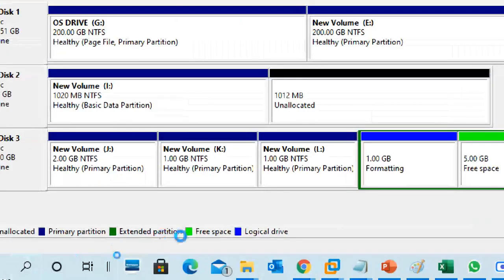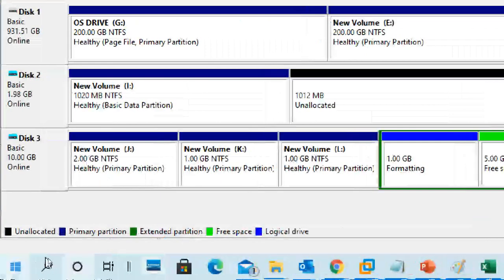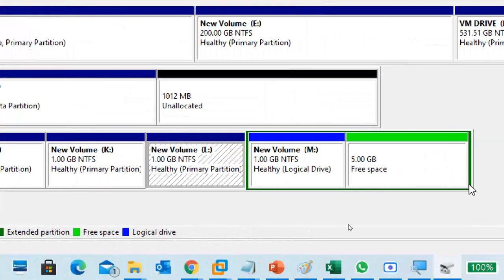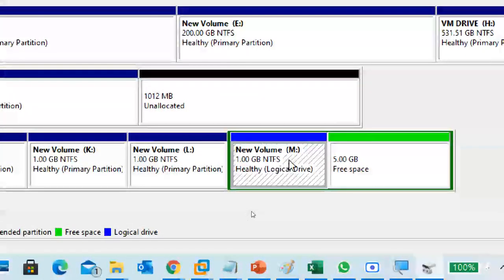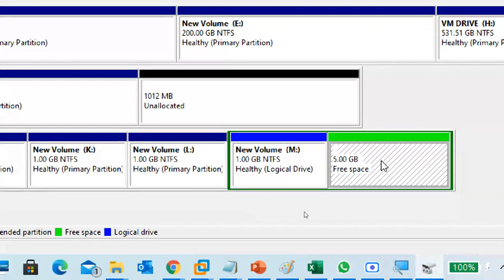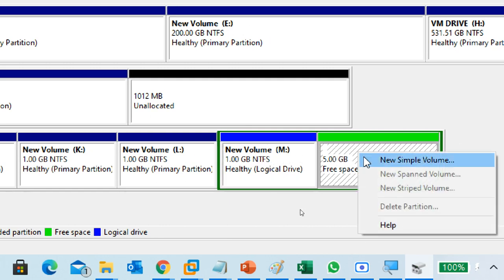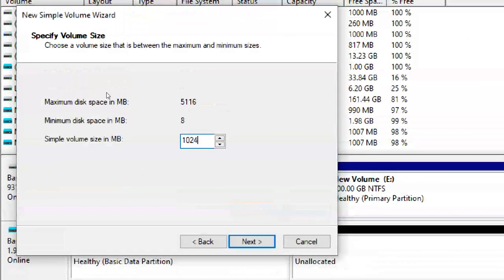See, extended partition. I think you can see at the bottom: unallocated, primary partition, extended, free space, logical drive. So this is a logical drive. This is a primary partition. This is a logical partition, or logical drive. And this is 5 GB free space. This is unallocated, but not showing as black color; it is showing in this color. It is given a thick green border on this one and this one also. I can create more logical partitions inside this one if I want. So 1024.